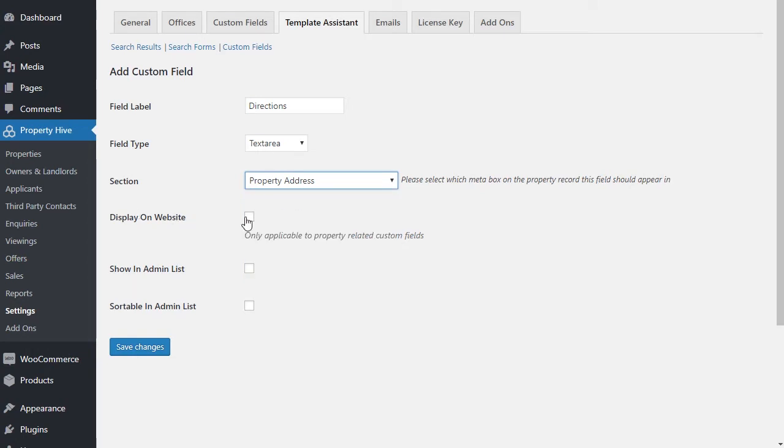Display on website: should it be displayed on the front end by default to users? There are some fields that you probably would want public, maybe like directions, and there are some you probably wouldn't want public and more internal.